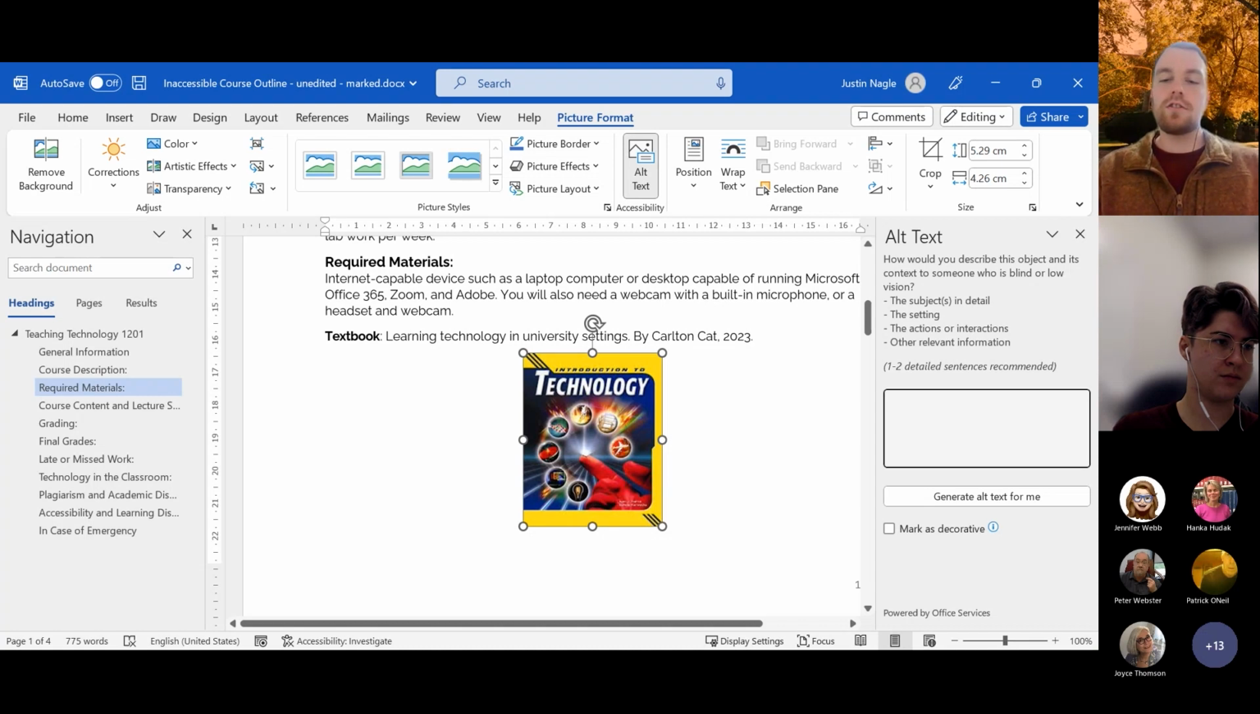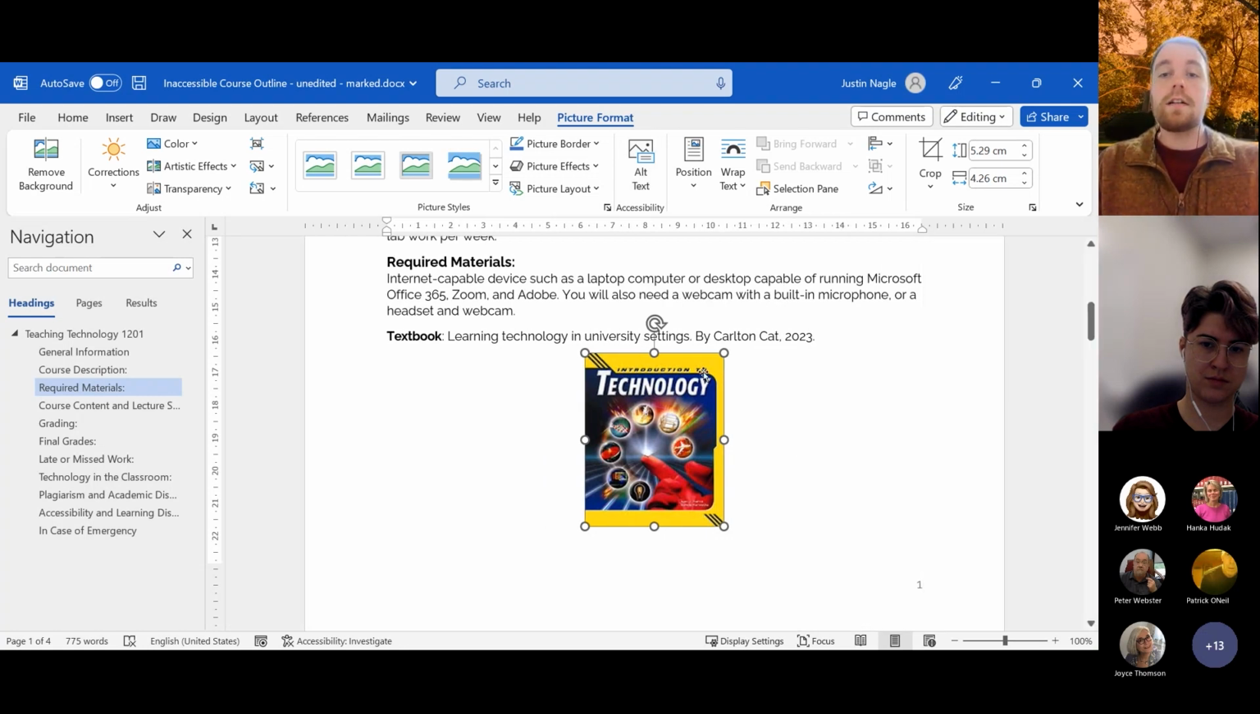In this case, a more descriptive version could be: a textbook of technology. Just something more descriptive than the alt text generated by Word. So I'm going to close that and we will continue moving down.